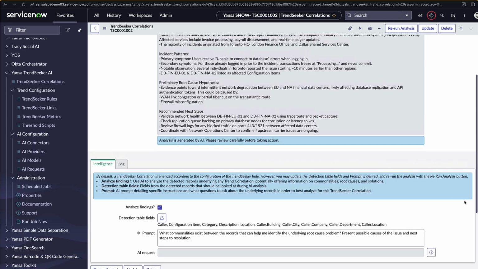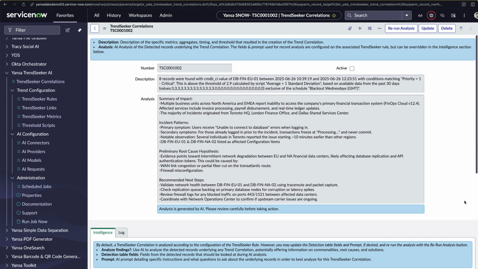We've been blown away by the effect that AI in TrendSeeker has had on our own testing and internal implementation of this tool at Yansa Labs. But we're most excited to see what you, our customers, do with this. As you test and start to use this in your own ServiceNow implementations, please let us know what we can do to make TrendSeeker AI even better in the future. Thank you. Goodbye.